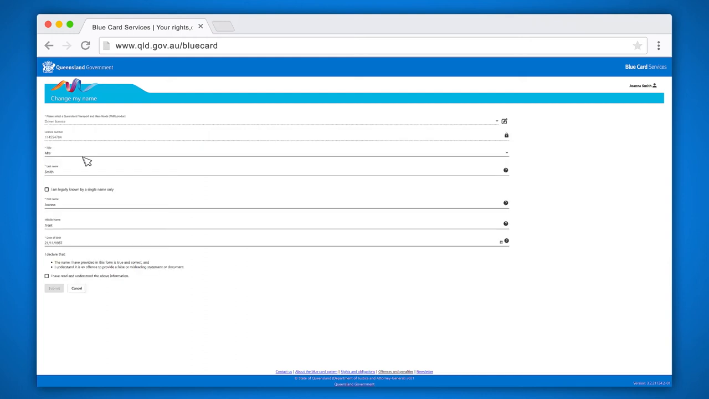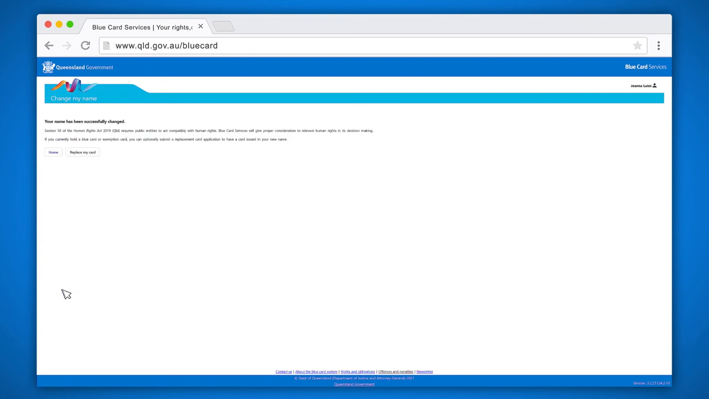Your screen will now display your existing personal information. To change your details, click on your last name, first name, and middle name sections and enter in your updated details. You will need to declare all the information you have provided is correct. It is important you read this declaration before you agree. Once you have agreed all the information is correct, click Submit. You have now updated your name details.